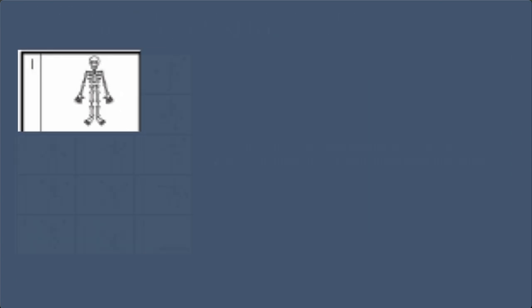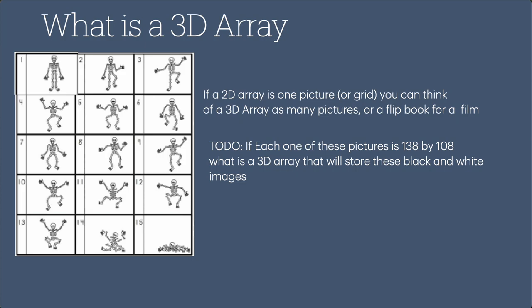So we've been thinking of a 2D array as a grid of values. In processing, for example, we could call a 2D array a black and white picture, right? Something where you have a bunch of integer values from 0 to 255, and that would represent this picture. And we can now think of a 3D array as a bunch of these images.